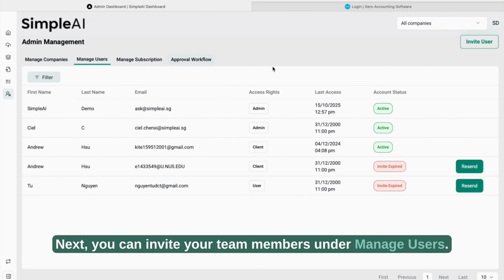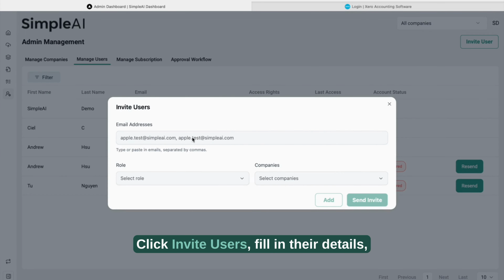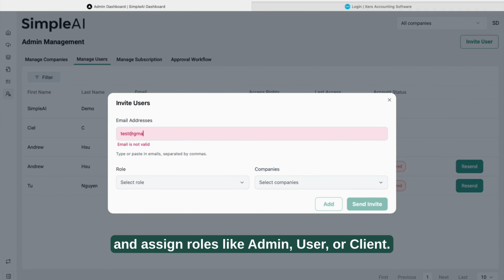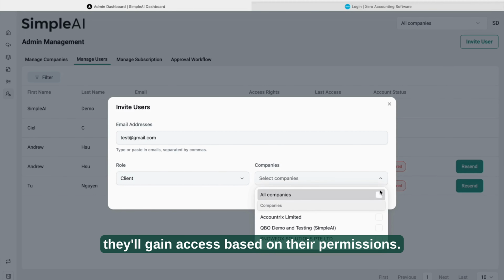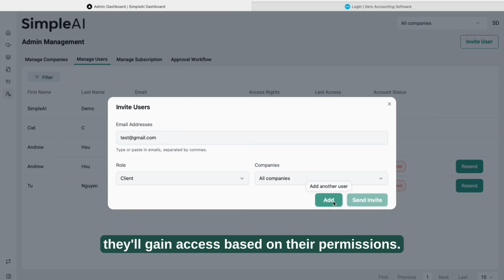Next, you can invite your team members under Manage Users. Click Invite Users, fill in their details, and assign roles like admin, user, or client. Once they accept the invitation, they'll gain access based on their permissions.